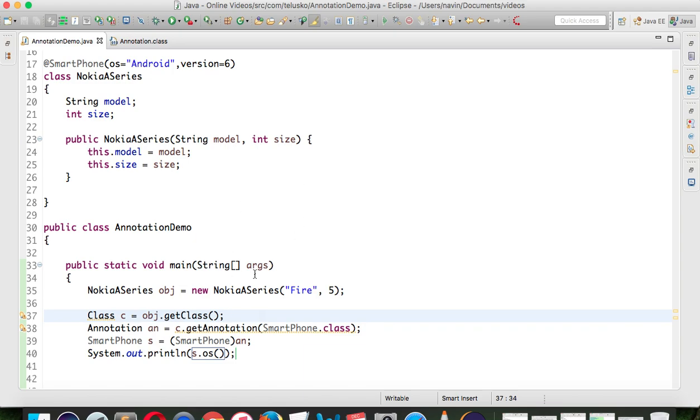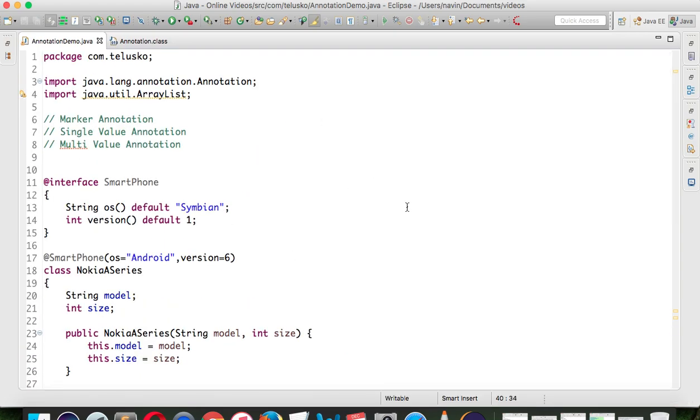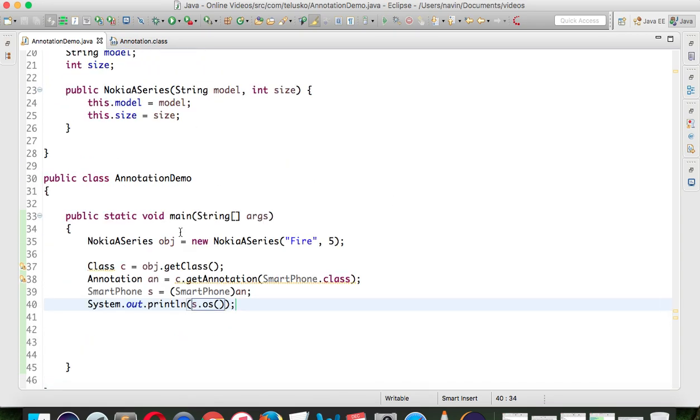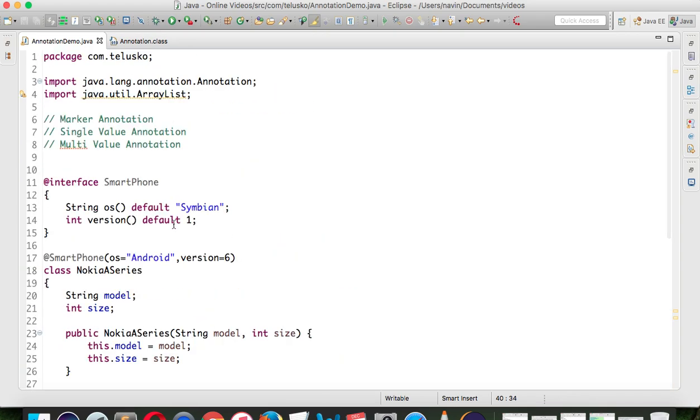Have I missed something? Okay, I don't think so. I guess I'm missing something here. We got the annotation, everything seems good. Oh, we forgot to specify some values here.